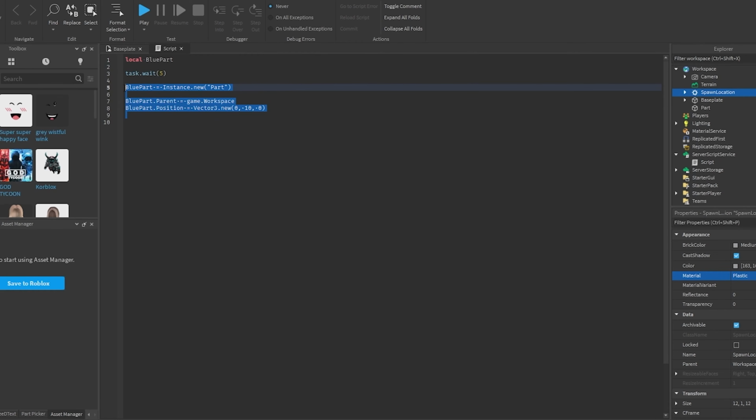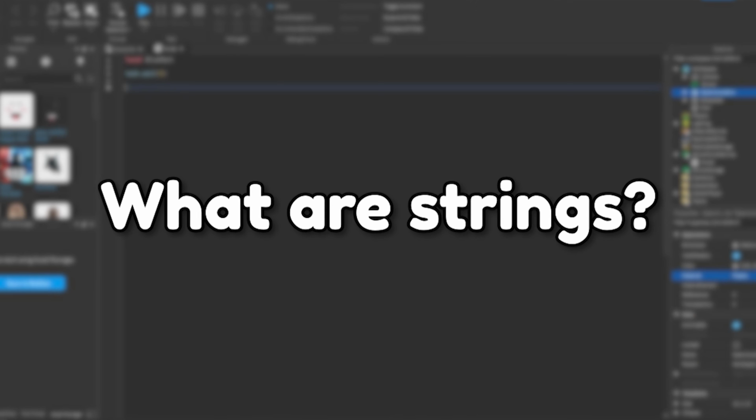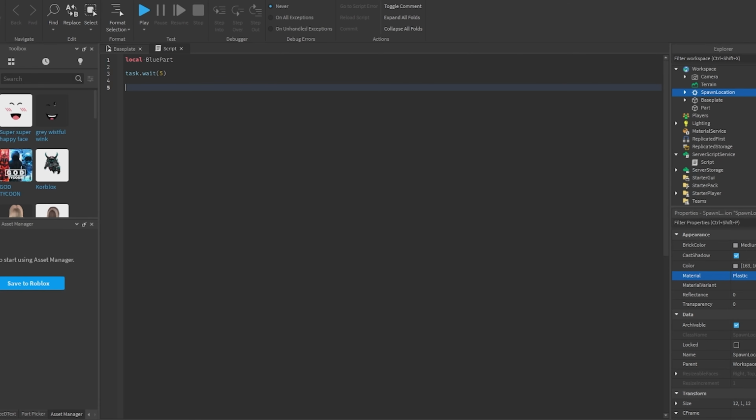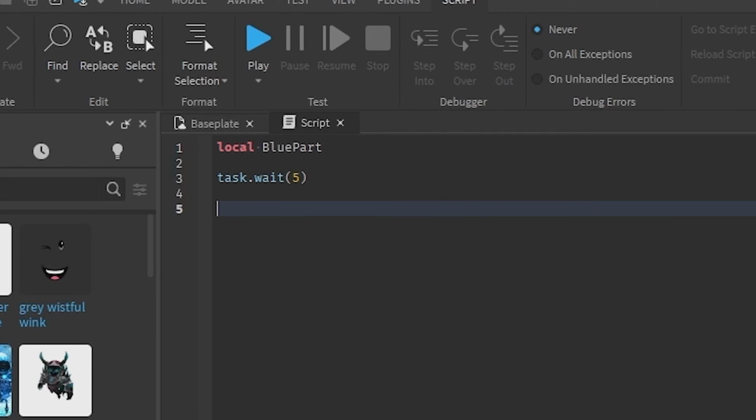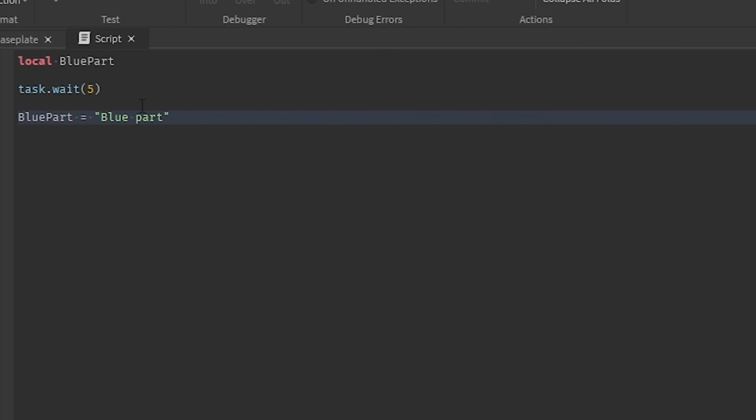So I'm going to go ahead and just clear this out. What are strings? As we said earlier, strings are a line of text, and a line of text is stored with quotations. So blue part can equal quotations, blue part. Now it's equal to this line of text that says blue part. It's not really equal to part, it's equal to text, blue part. But we can set variables to be equal to text. We can set variables to be equal to anything. So if we set it equal to a string, we can use this text later.